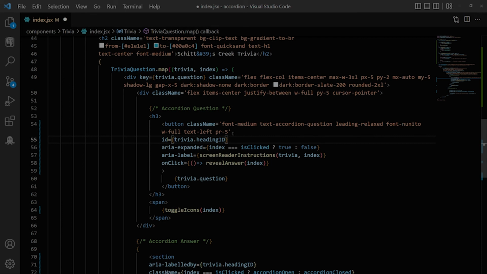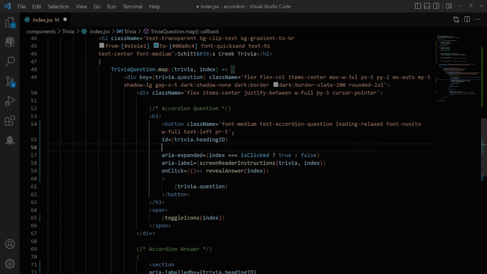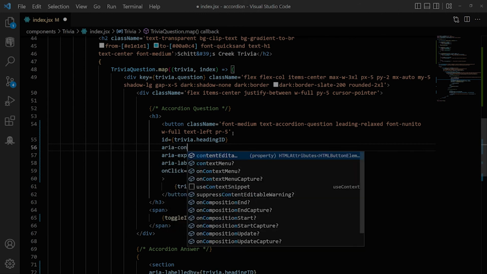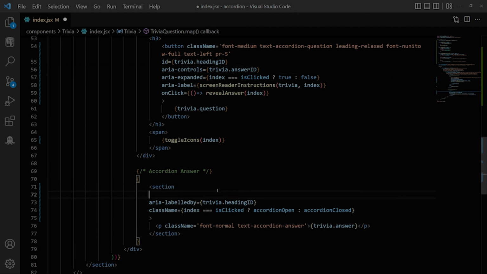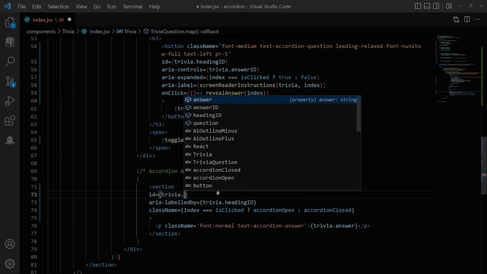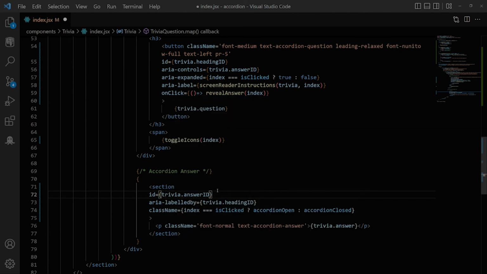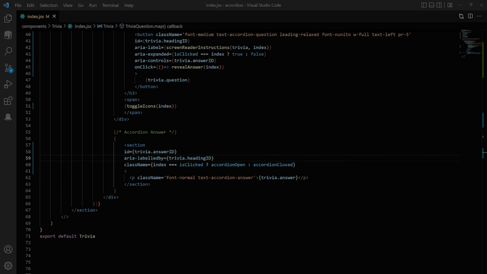And very similarly, we're going to give the button the aria-controls attribute and give it the value of trivia.answerID, because the button controls the section that presents the answer. So we give the section the ID of the matching value. And with that, we are done with this project.